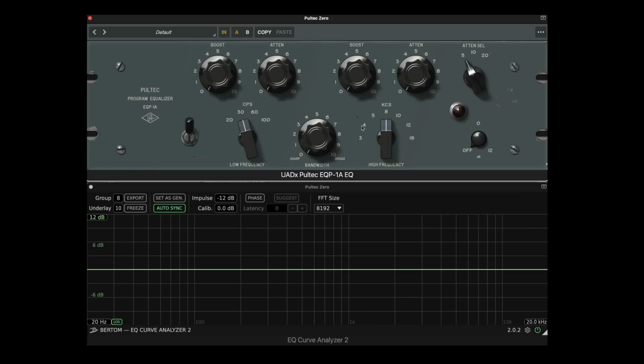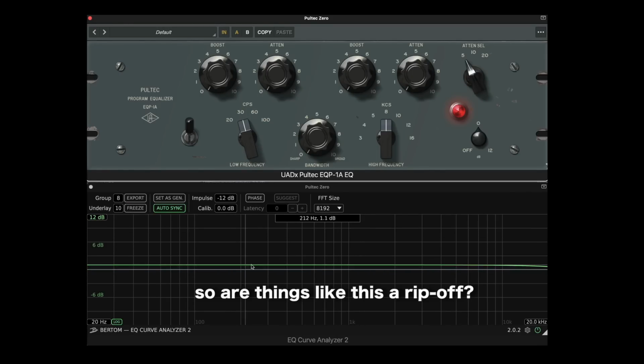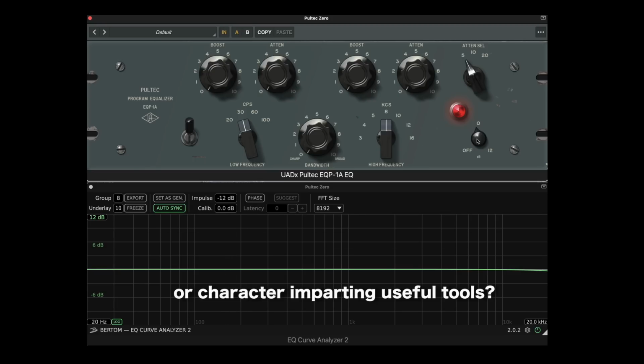Here's the Pultec from UAD. It's one of their new native plugins. Let's just turn it on. Down below here, I'll show you what this is in a second, but that's an EQ curve analyzer, and we'll just drop that down so we get that about 0.